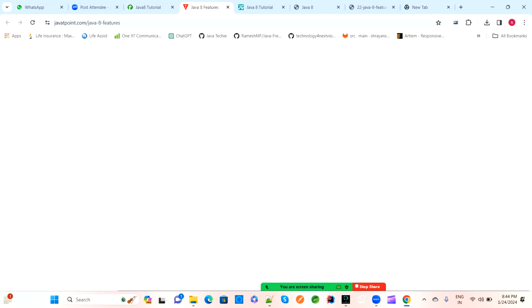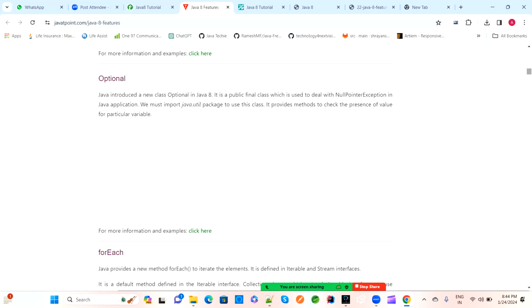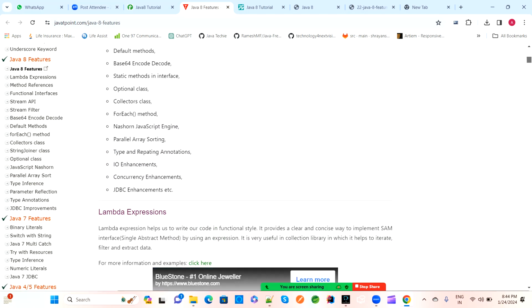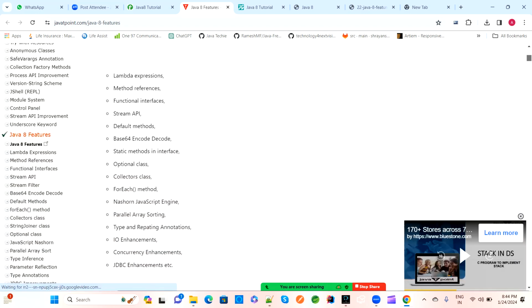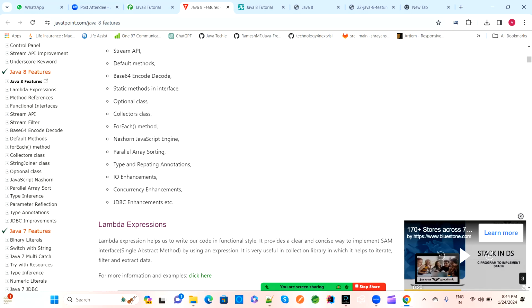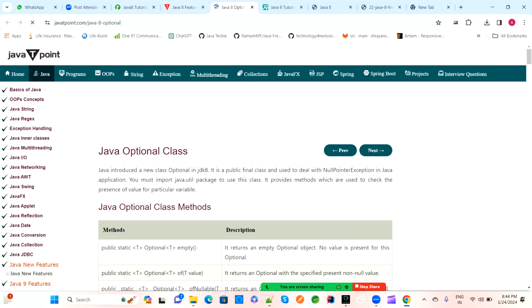Here we have a method reference in Java. And one more thing, Optional is also part of Java 8. So Optional will check these null conditions. One more thing I forgot: this is the Optional class. In Java 8, this is a very important topic, the Optional feature.